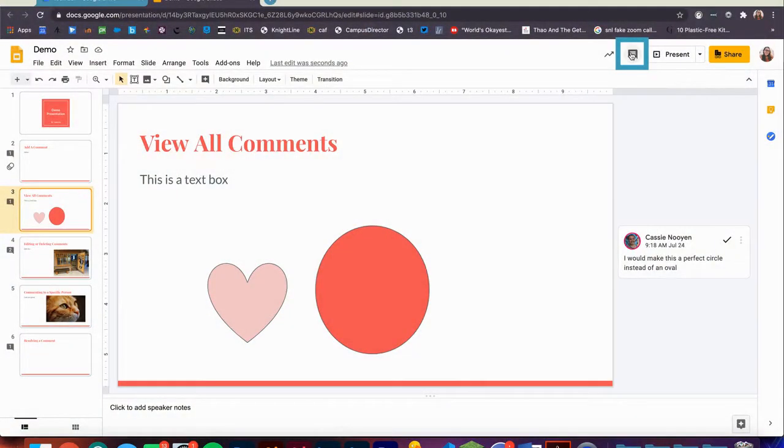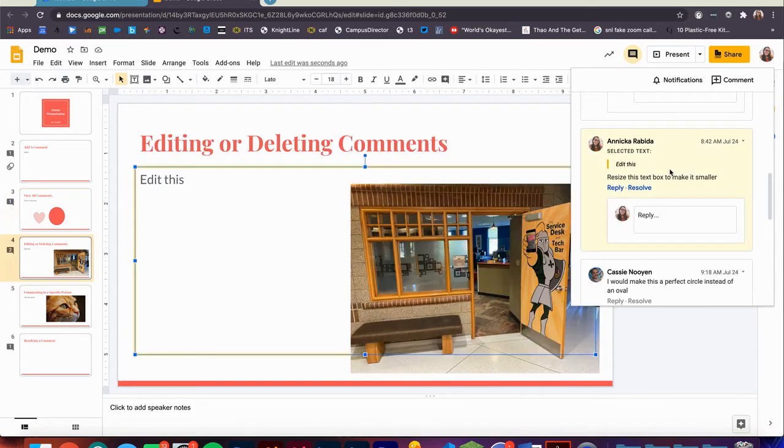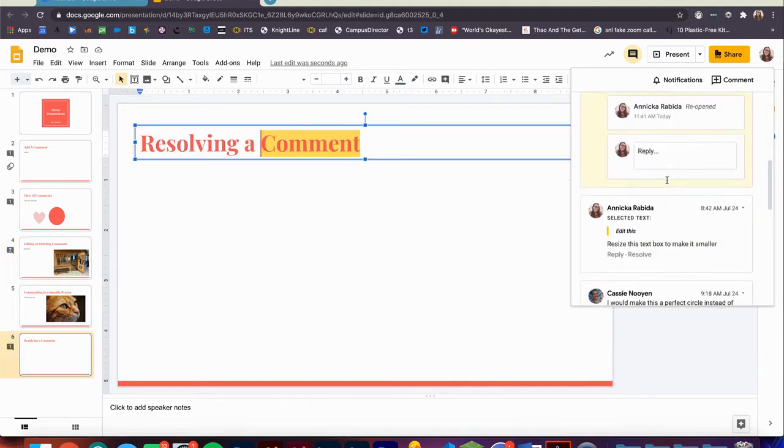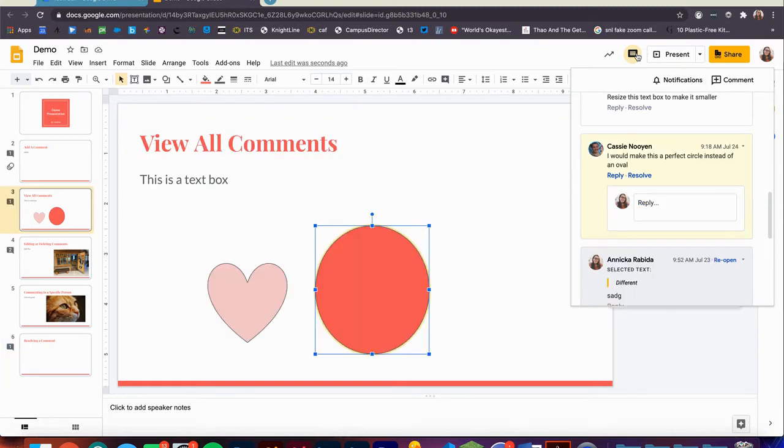Click this icon to see all the different comments in your presentation. You can click Comment to be brought to the commented item highlighted in yellow. From here, you can reply to the comment or resolve the comment. To close this, simply click on this icon again.